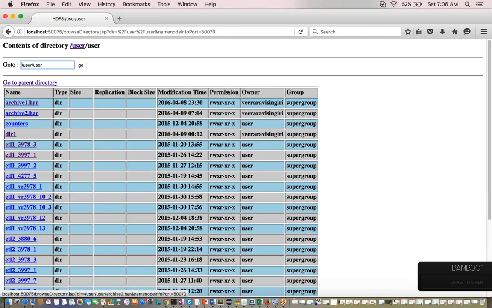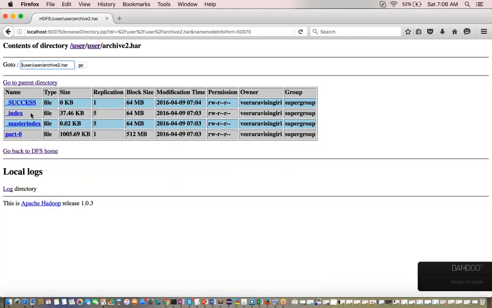It has created archive 2. Under the archive 2, as I explained, _SUCCESS is not a part, it is a file which indicates your MapReduce job is success. It is not specific only to archive. Any MapReduce job you run, you will get this _SUCCESS file. If you have the _SUCCESS file, it means that your MapReduce job is success.